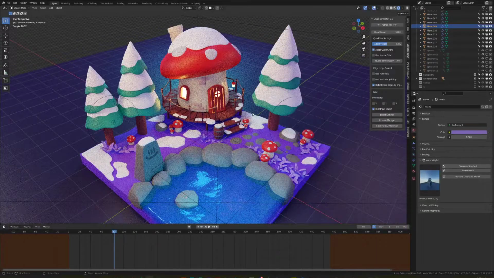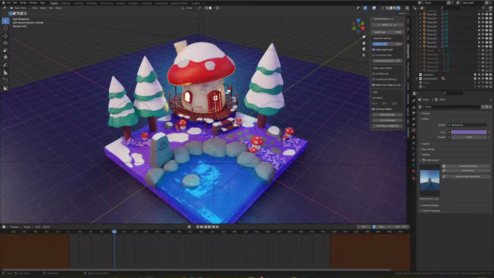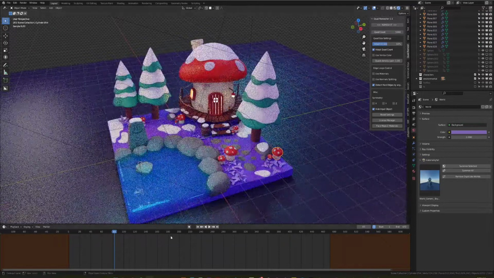So yeah, we're going to be building this from scratch. Hopefully we can get it done within 3 sessions. That's why I ended the second render earlier than usual. So without further ado, let's jump into it.